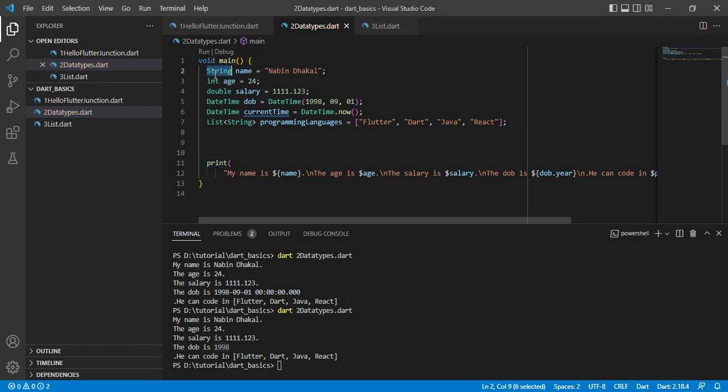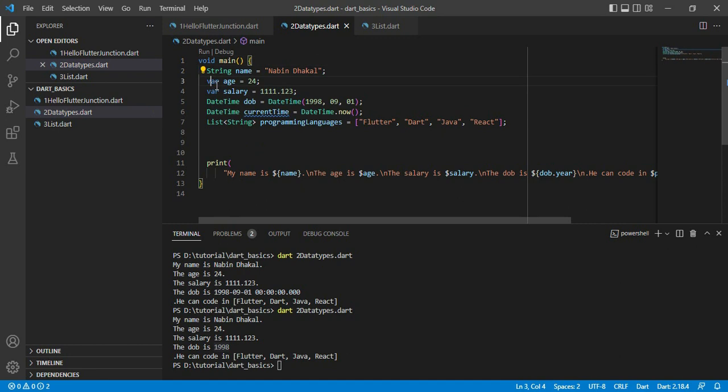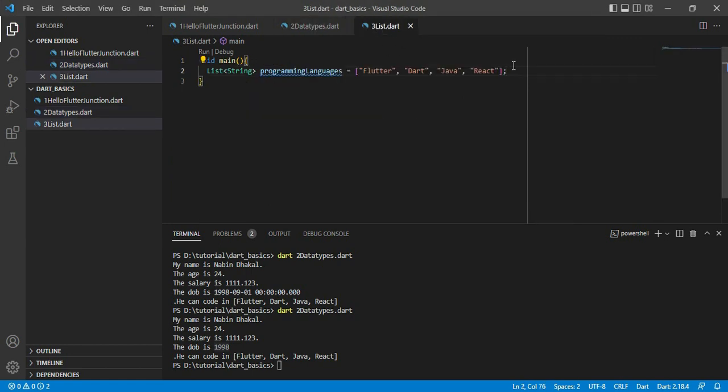The var means variable, and you don't have to define any other data type like double or DateTime. Similarly you can use var age also, it's okay to use, but I prefer using the data type. Let's convert to int. Right, now this was for var. Now let's move to our next topic, list.dart.